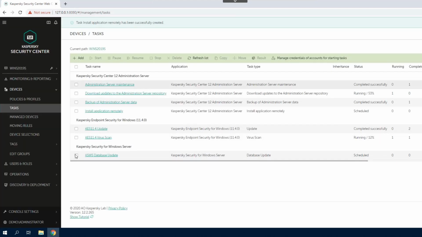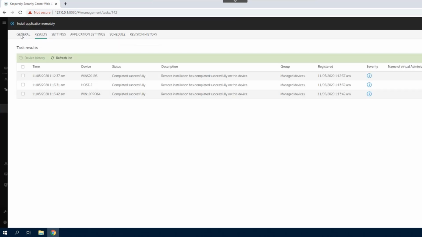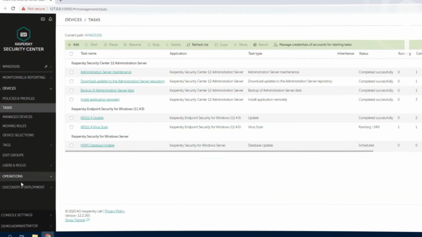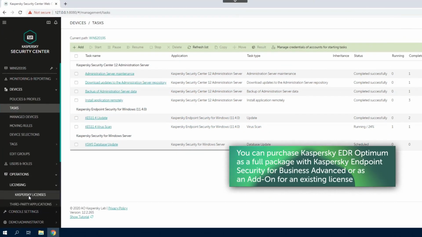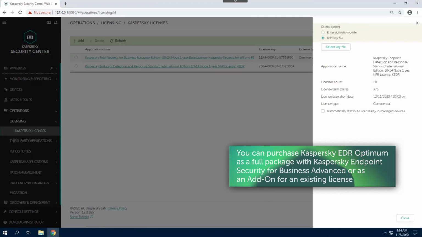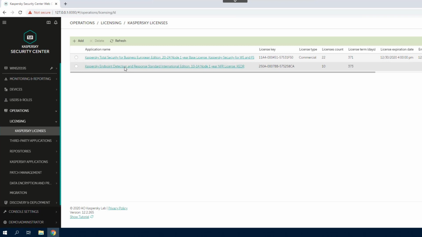Now we need to launch the task for installation on the endpoint. To check the product has been installed, we go to Results, and here we can see that deployment has been successful on all devices. Now we need to activate the product, so we go to Operations, Kaspersky Licenses, and add Kaspersky EDR Optimum License. The license has been added, and now we need to distribute it to the endpoints.